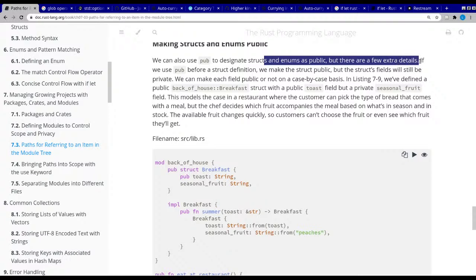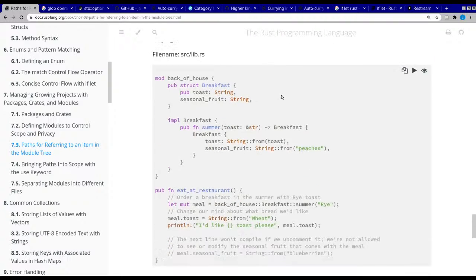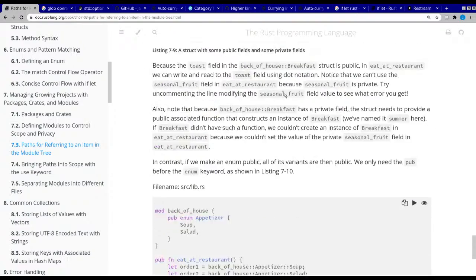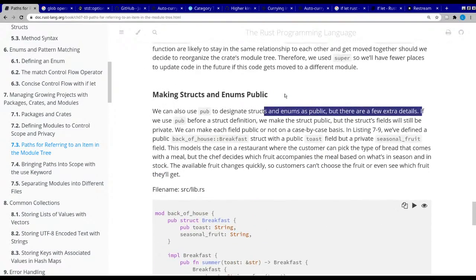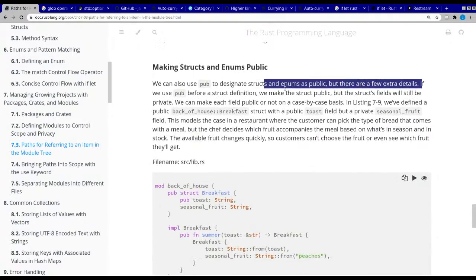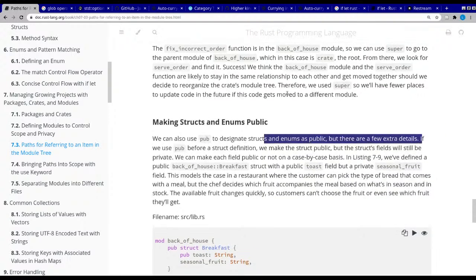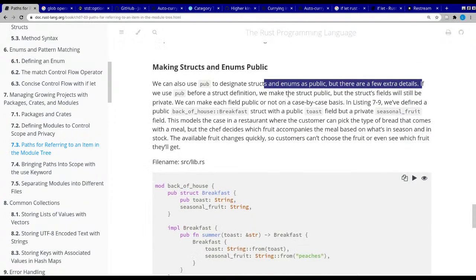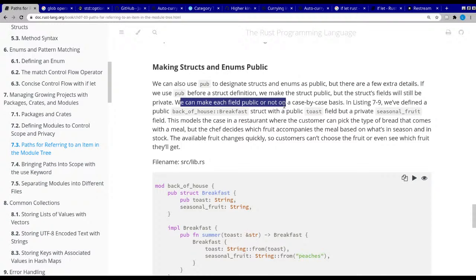There are a few extra details. You can also use pub to designate structs and enums as public, but there are a few extra details. If we use pub before a struct definition, we make the struct public, but the struct's fields will still be private. We can make each field public or not on a case by case basis.